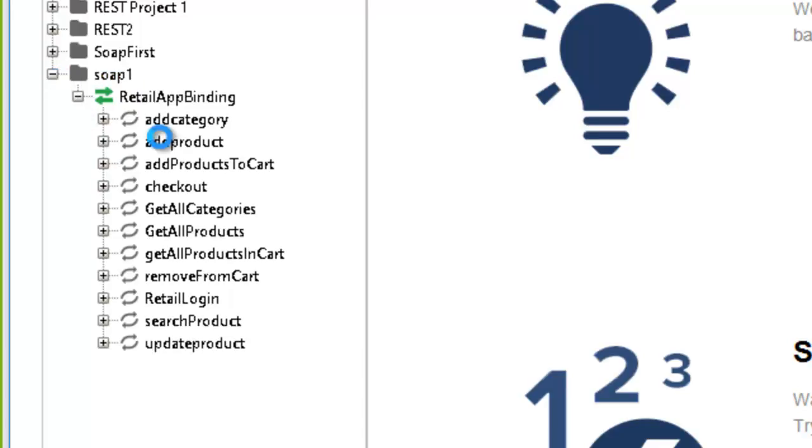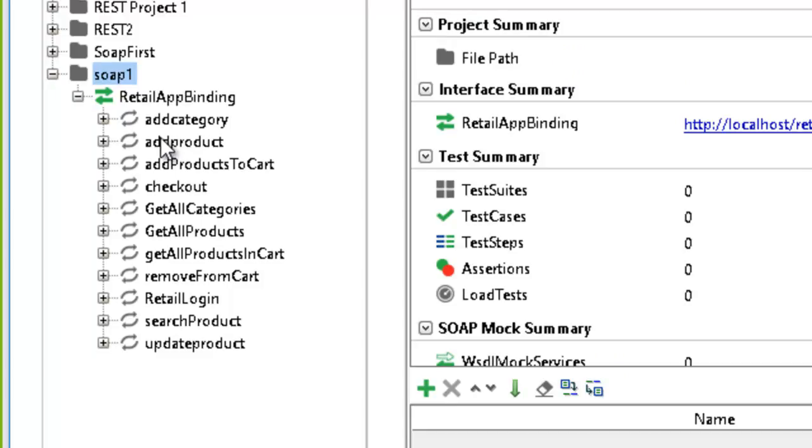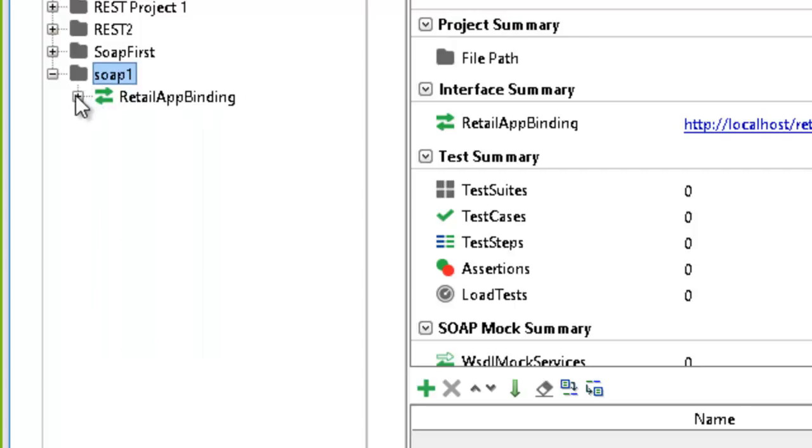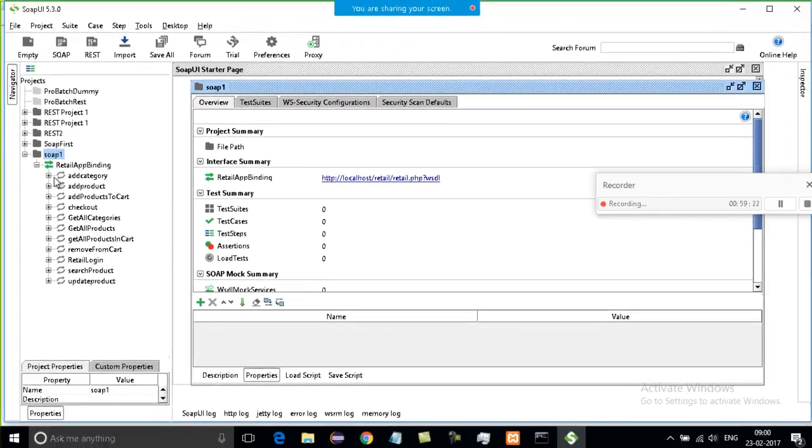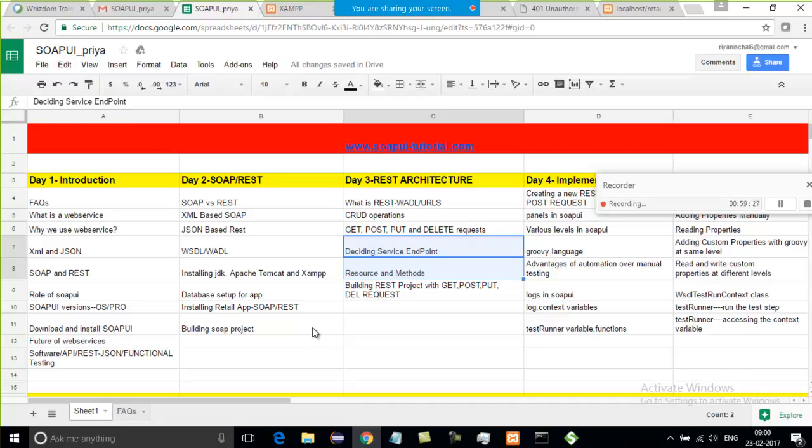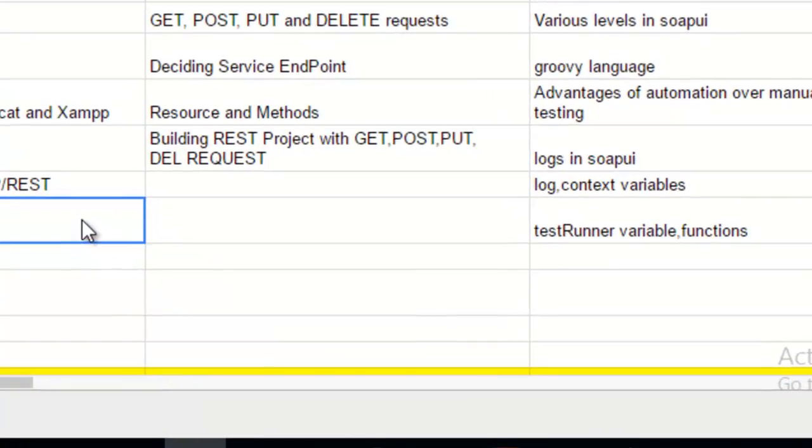This is the way to build a SOAP based project. These all are the services. I copied this single WSDL document, and here I am getting all the services provided by that particular web service. Now how to work on this? We'll discuss this after two to three days. This is just to show how to build a SOAP based project. Okay.